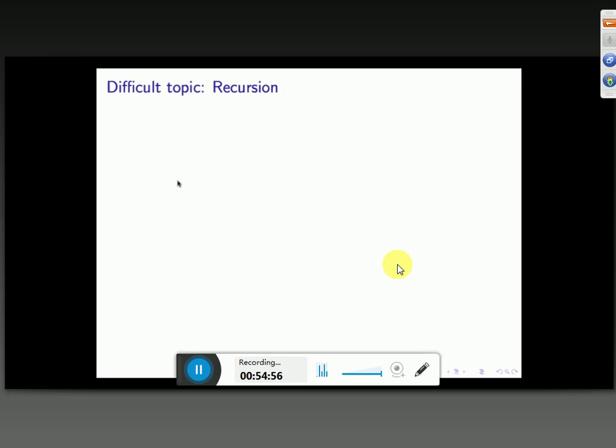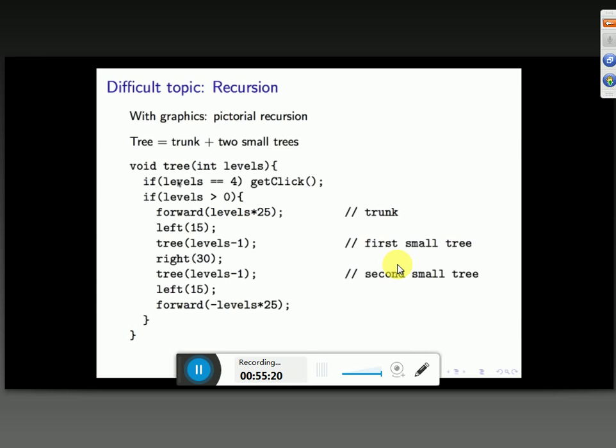Okay. So this is actually an interesting topic because it shows off how graphics is very useful. Recursion is considered a difficult topic. People have difficulty understanding how recursion works. With graphics, recursion becomes pictorial and therefore easier to understand, in my opinion. For example, I can think of a tree as being a trunk plus two small trees on top. And this observation about the structure of the picture can be expressed in the structure of your program.